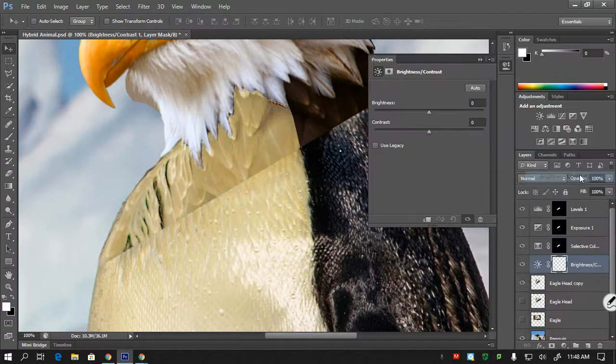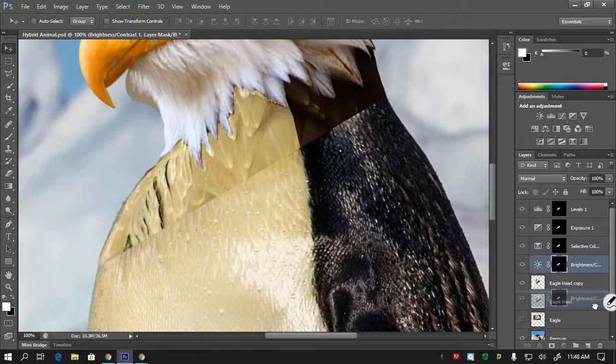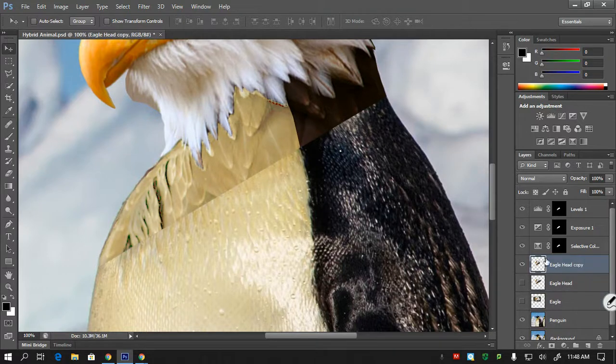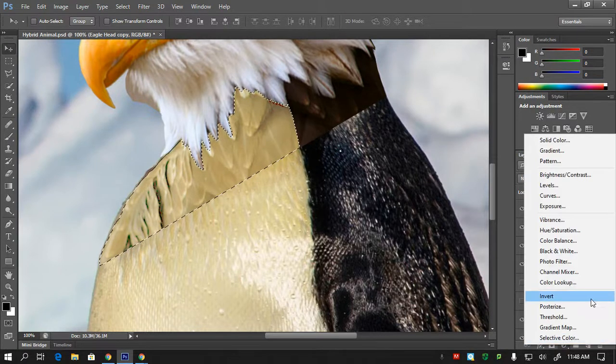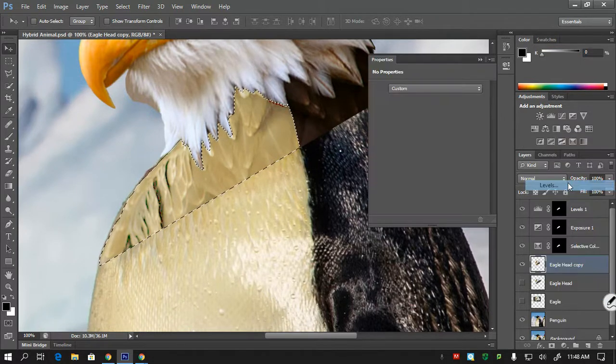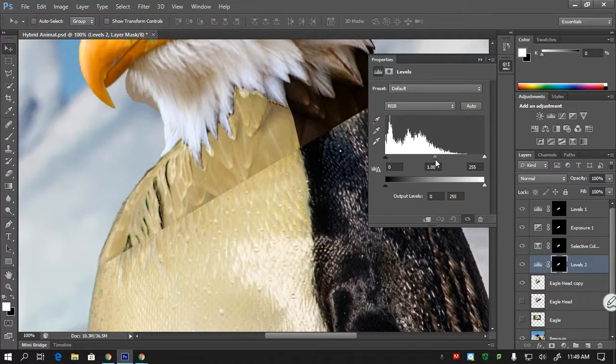You can also try something called brightness and contrast. So you can make it brighter if you want, or more contrasted. That's not really working for me though. Let me delete that. I don't like it. Okay. Oops. I'm going to go back to that selection. I'm going to try one more and then we're going to move on. Okay. I think I'm going to go back to levels again. Yeah, that's working.